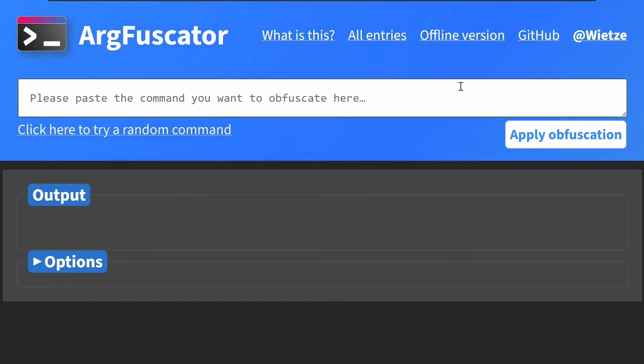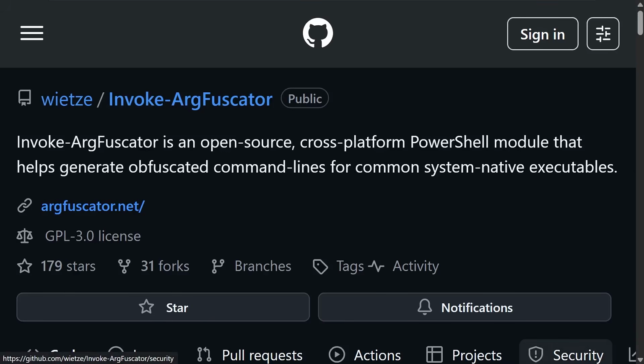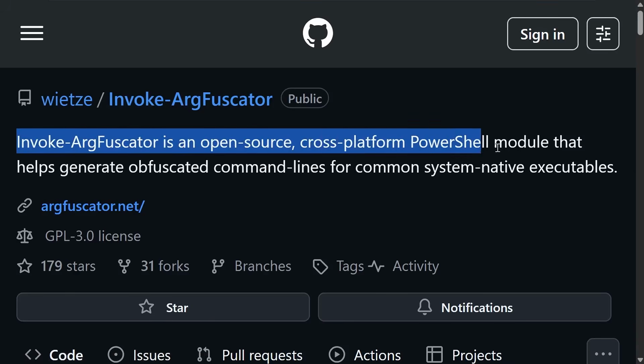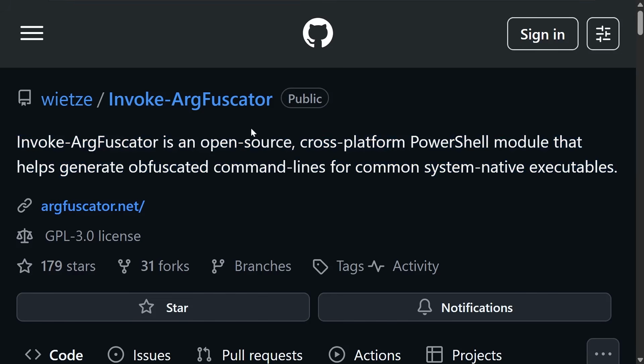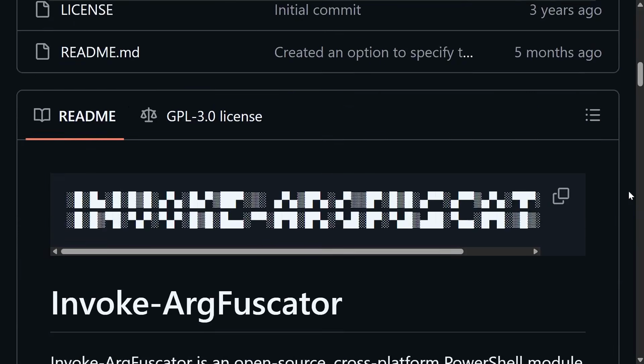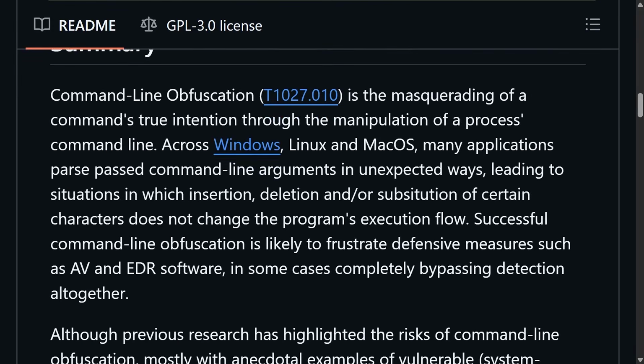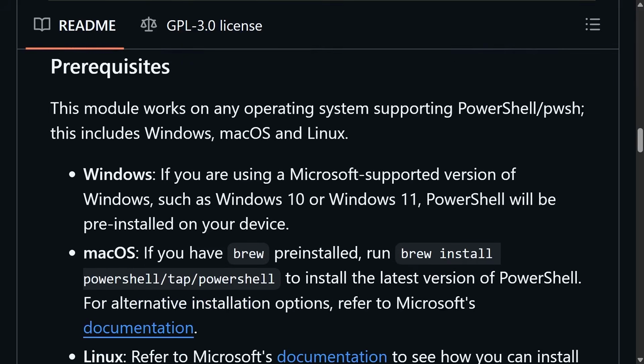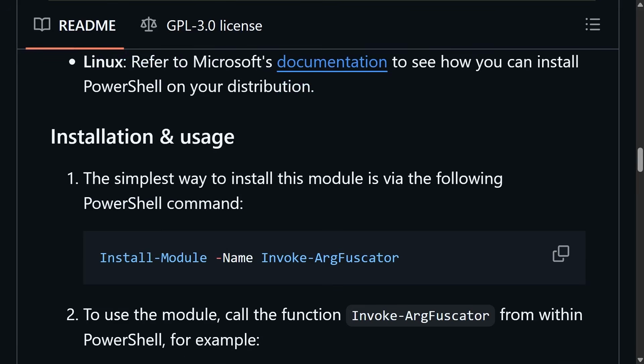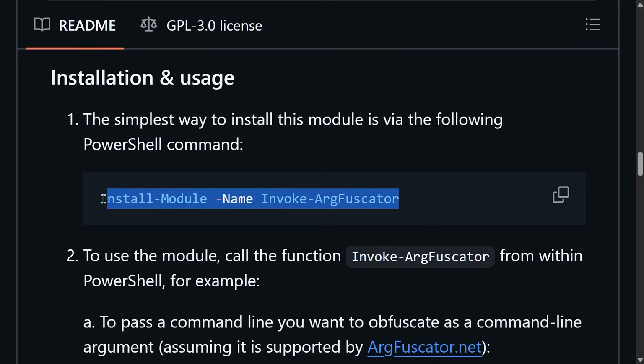Alright, now back to Argfuscator. I do still want to draw your attention to an offline version where this also works as a PowerShell module. In his GitHub repository, there is Invoke-Argfuscator, and of course the web interface we've been on, argfuscator.net, but this is literally drop-in local code that you can run to do the exact same thing. You still get to do all the different options, configurations, and transformations as you've seen with that interface, but now it's just local.